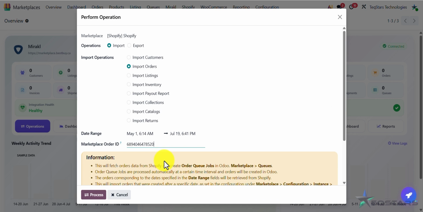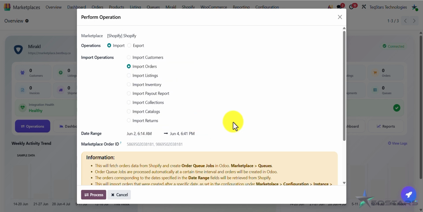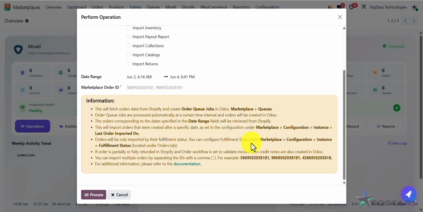If you leave the order ID field empty, the connector imports orders based on the date range. Enter the from date and the to date, and the orders created within that range will be imported. If no date is set, the connector imports orders based on the import order after date and the last order imported on date configured on the instance. You can also filter which orders are imported using the fulfillment status configured on the instance, so only orders with the selected status are imported.